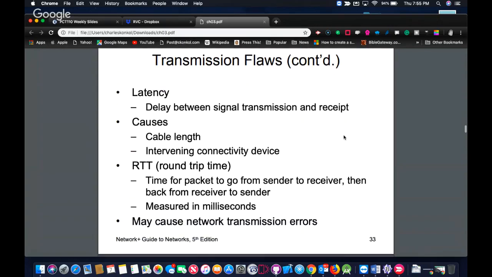Then, if you're a gamer, you've heard of the word latency when it comes to networking: a delay between the signal transmission and receipt of the transmission. Causes of latency could be cable length, or connectivity devices going bad. Then there's round trip time, which is basically the time for the packet to go to and from a sender, measured in milliseconds, and it may cause network transmission errors.